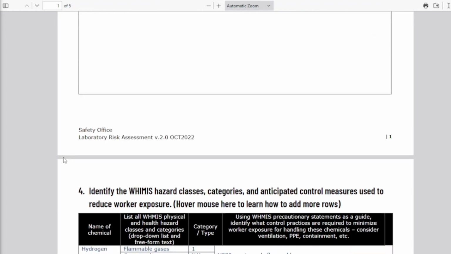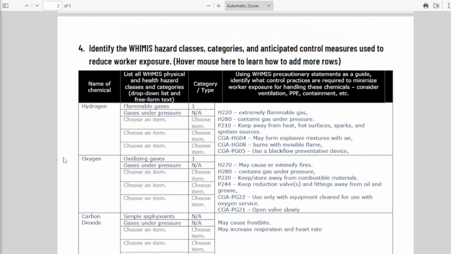Section 4. WHMIS. In this section, you will be entering WHMIS data specific to the chemicals used. Column 1 is for the name of the chemical. Column 2 is for the WHMIS hazard classification. You will see that hydrogen is both a flammable gas and a compressed gas. Column 3 is where you input the category. Some classes have varying categories depending on hazard, with Category 1 being the most hazardous. Not all classes have categories. In this case, you can see that gases under pressure has no category.